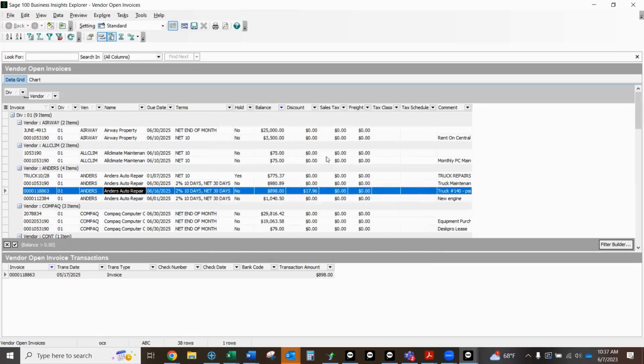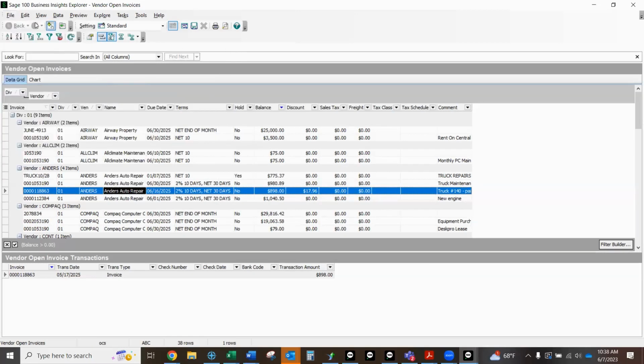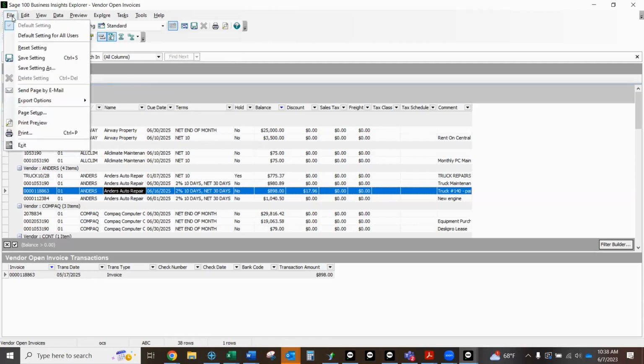Once you have selected what you would like to see, you have the capability of exporting, and then you've got multiple different export options. We can export to Excel, we can export the page, just to an email. Then we can save our setting.